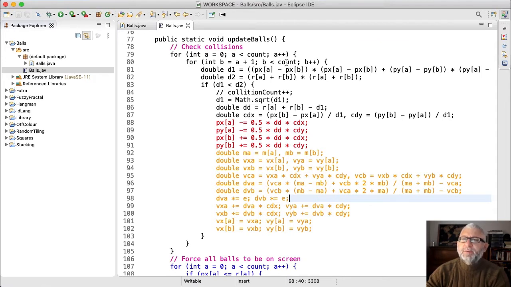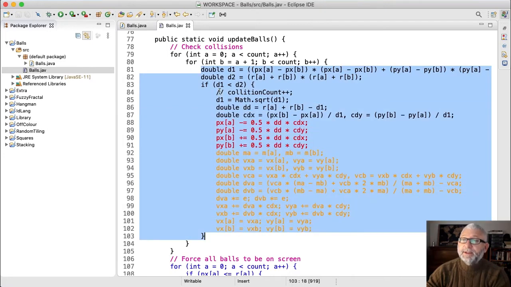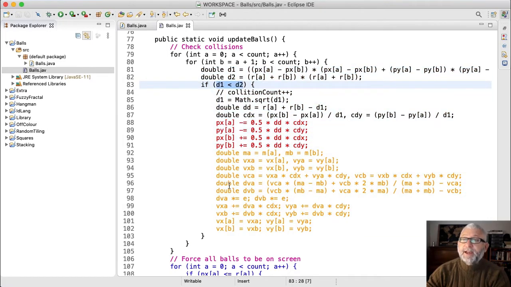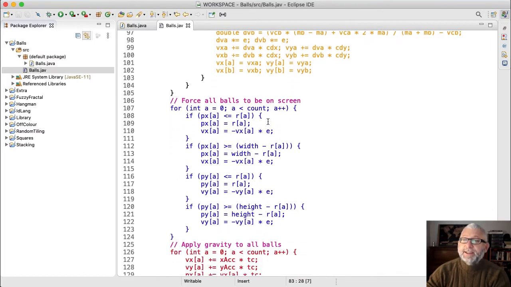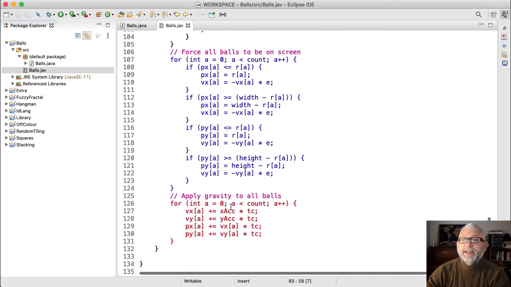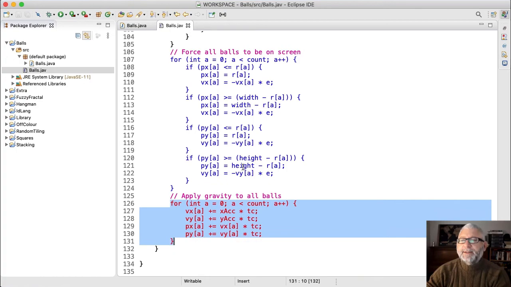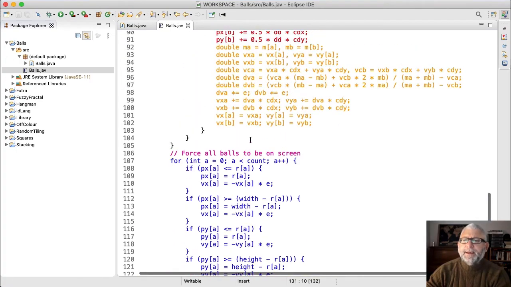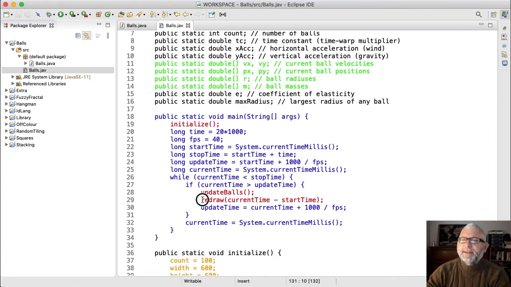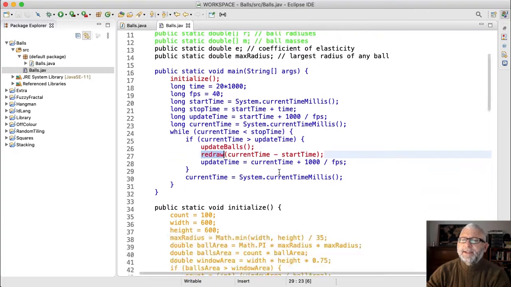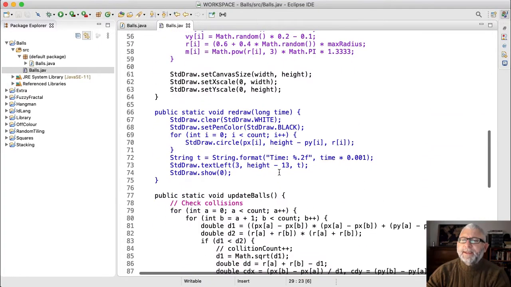We check each ball with every other ball once. We apply all these formulas only if they are actually colliding. Once we've done that, we check that they're still all on screen, and lastly, we update their velocities and their positions. This is actually the simplest part, but there it is. And then the last part is simply to redraw the balls. So let's see what redraw does.